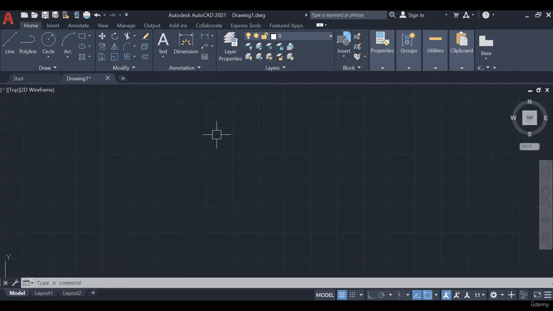The next step is we need to set the limits, correct? I will set the limits according to our page size. What is our page size? A3 page size. Always remember, whatever drawing we do in the field, it will go on A3 page size. If you are only giving plans or a presentation drawing, then you can use A4 paper. But in most cases we use A3 paper.